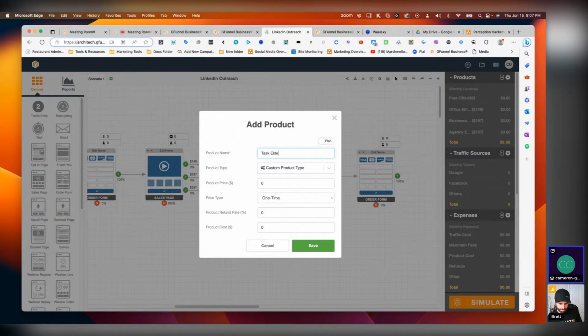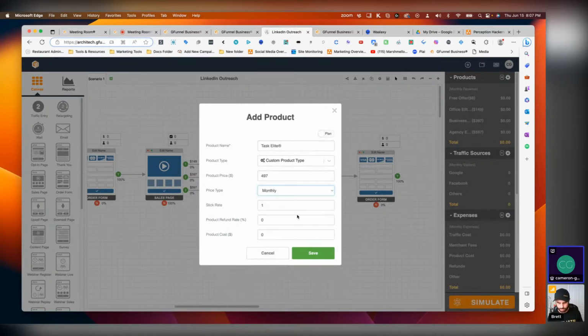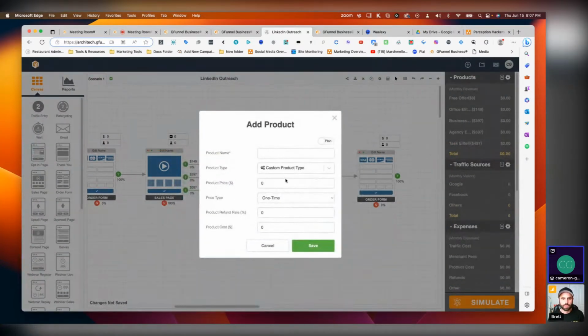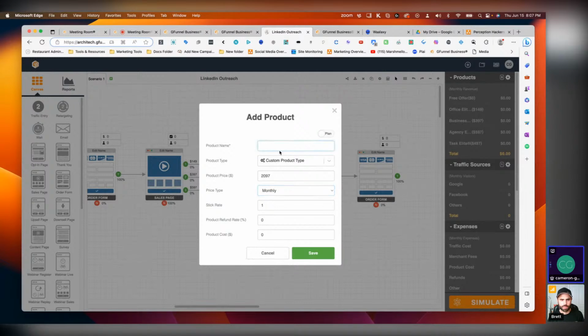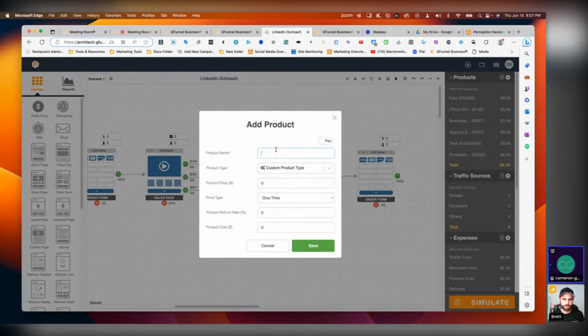Task Elite. Our Task Elite ends up being 49 bucks. There we go, monthly recurring. This one is 2,000 bucks, monthly recurring. And this is Professional Elite. And then our Executive Elite. And I'm showing you how to do this software just so in the future you know how to add everything, okay?